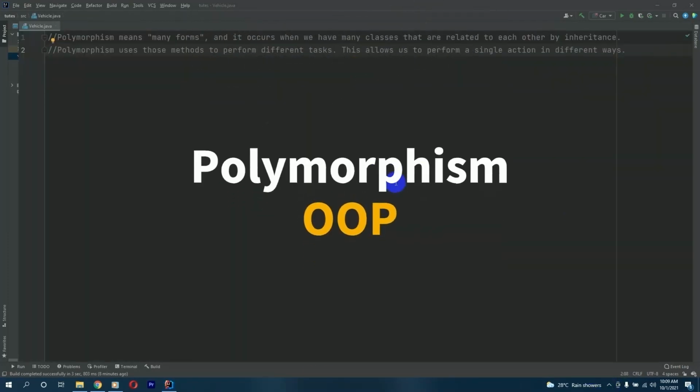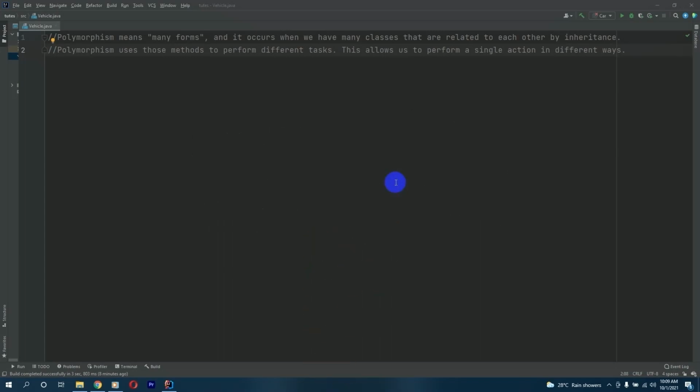Now let's learn about polymorphism in Java. Polymorphism means many forms. It occurs when we have many classes that are related to each other by inheritance. Polymorphism uses methods inherited from other classes to perform different tasks. This allows us to perform a single action in different ways.